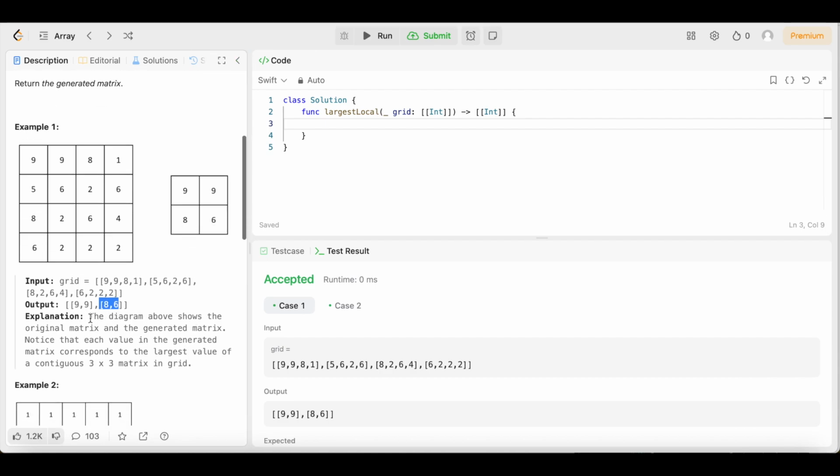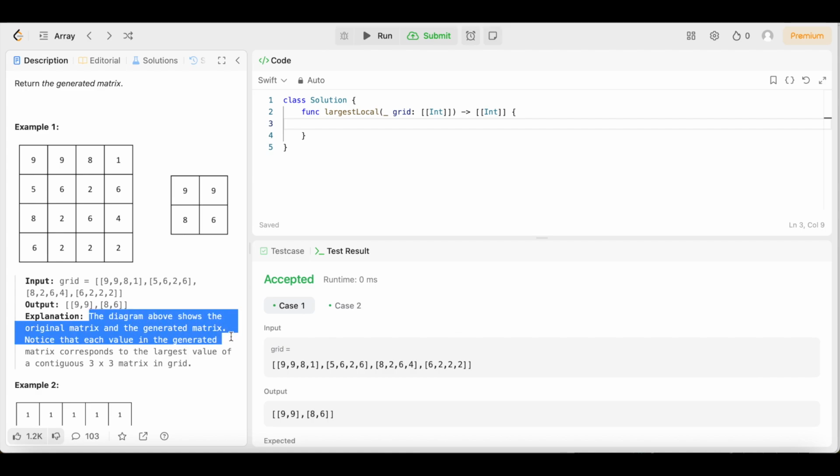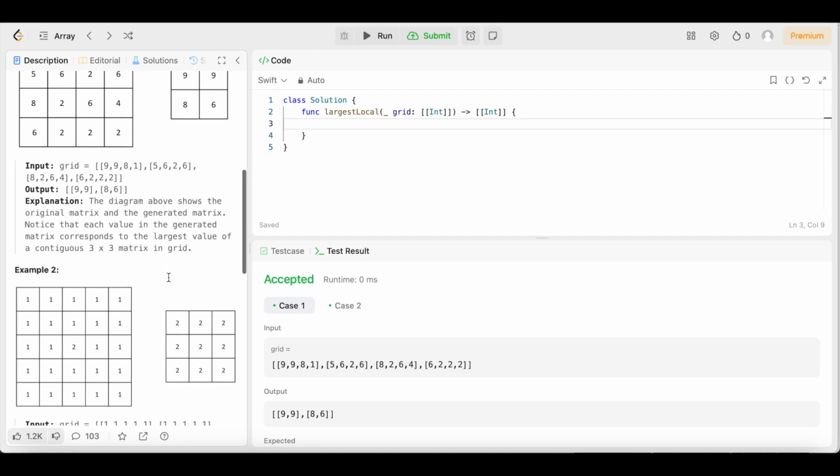Then the explanation says the diagram above shows the original matrix and the generated matrix. Notice that each value in the generated matrix corresponds to the largest value of a contiguous 3 by 3 grid. So like we were talking about, we want to find the highest value in each 3 by 3 grid, which in this case would be 9. Then we move over and 9 again, like I showed you guys earlier.